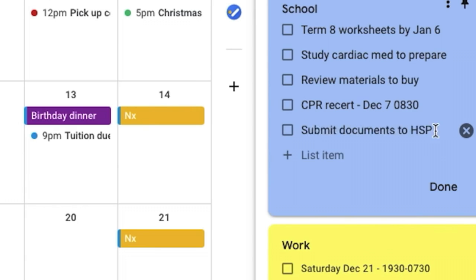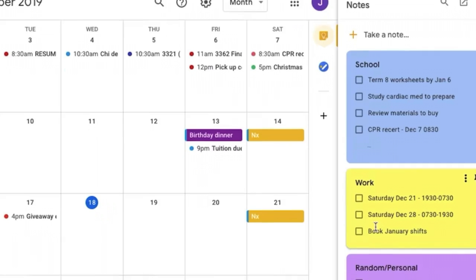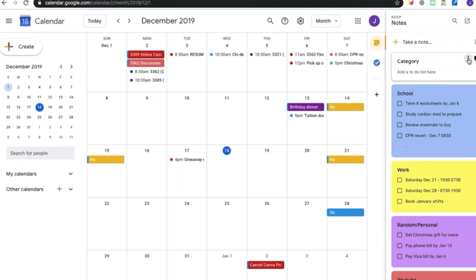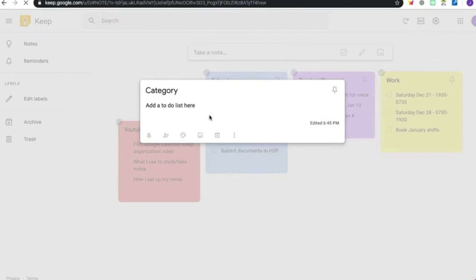So technically it is a note-taking service, but what's great about it is that you can also add to-do lists on them. I've been making separate sticky notes for different categories like school, work, personal, and I place these next to the calendar so I can get a good overview of what my month will look like and what tasks and deadlines are looming.